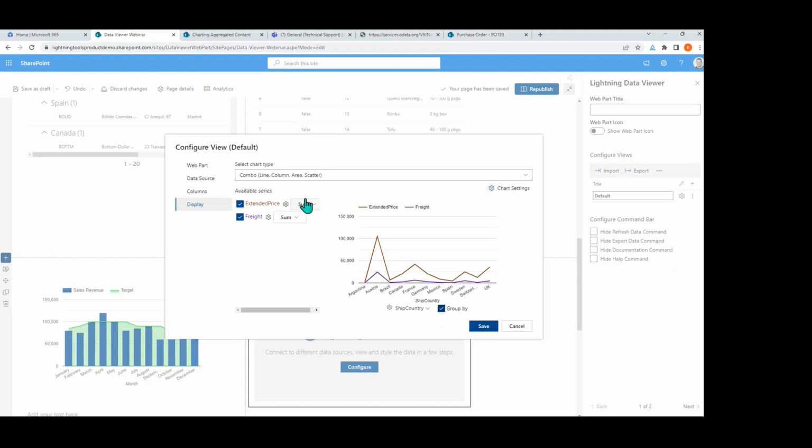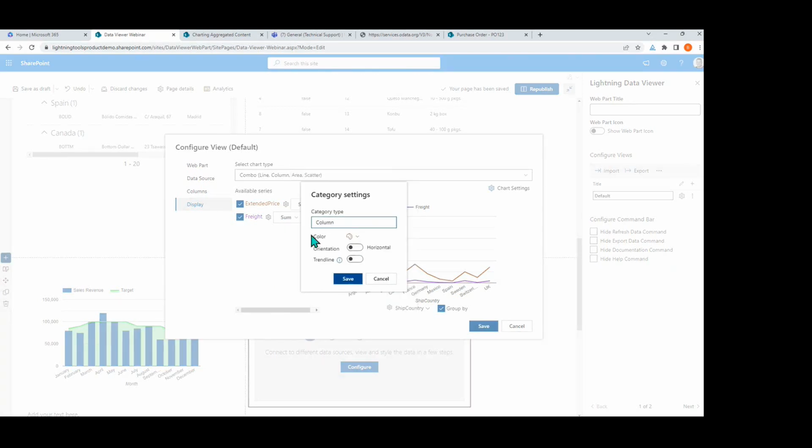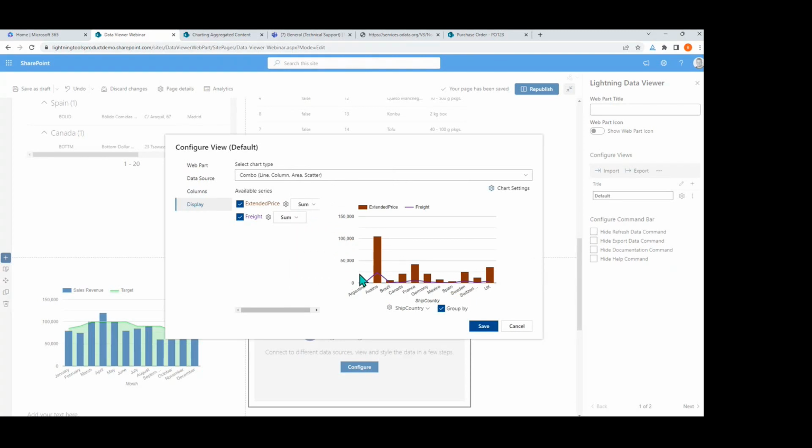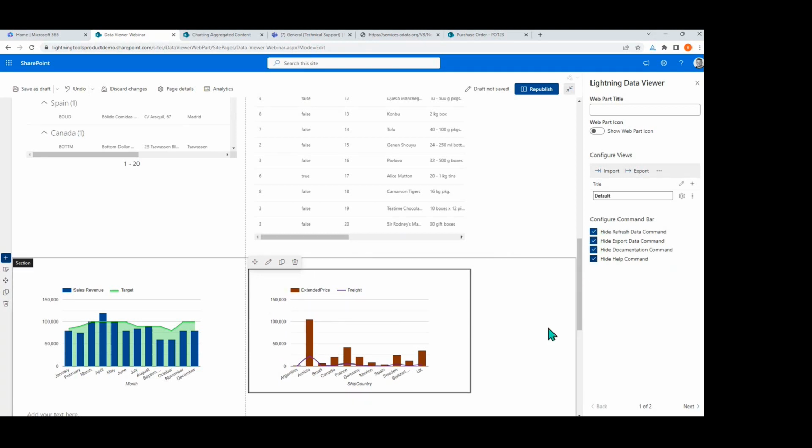So again, we'll go with a combo. You've seen the color formatting already. For each of those, we can choose a sum or any other sort of aggregate function as well. And then again, change this to scatter, area, column, or whatever you prefer to have displayed for your chart. So that's just doing a similar thing, but working with OData there as a data source.